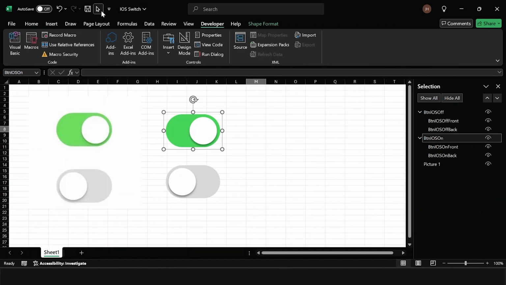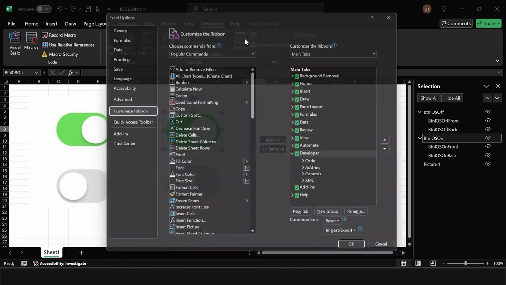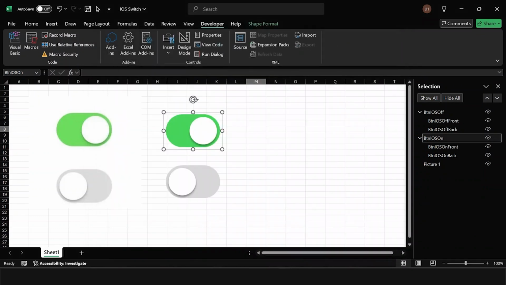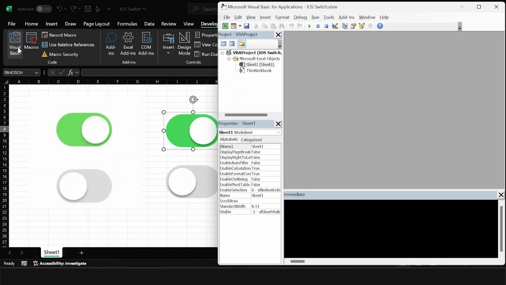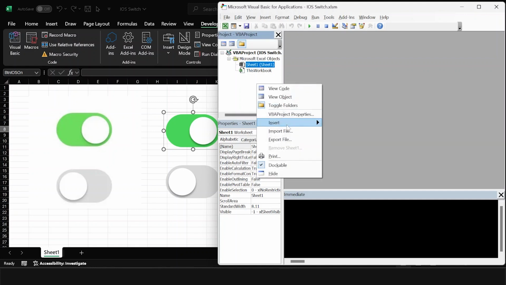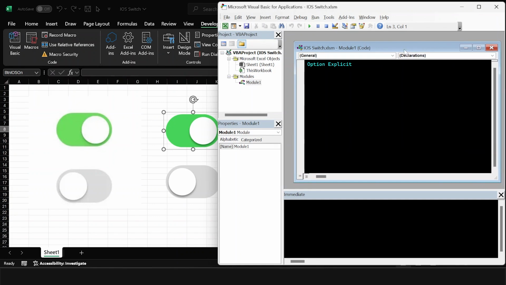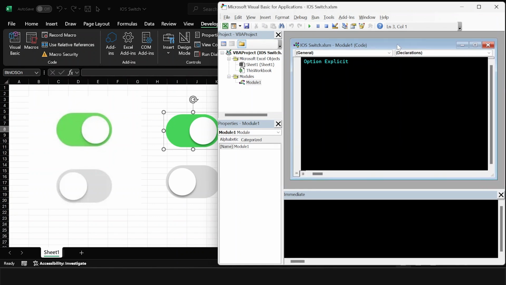So we'll go to the Developer tab and hit Visual Basic. If you don't have this Developer tab available in the ribbon, you can just right-click anywhere on the ribbon and say Customize. And then on the right-hand side here, just make sure Developer is ticked. So from the Visual Basic window, let's insert a new module. And let's just create a function that's going to be iOS click.